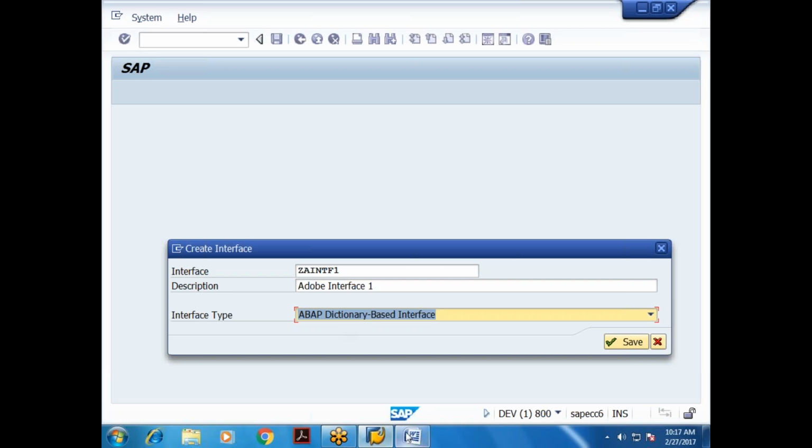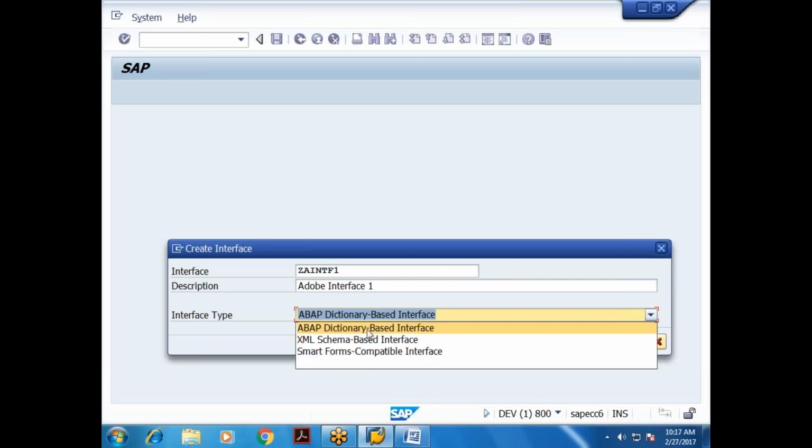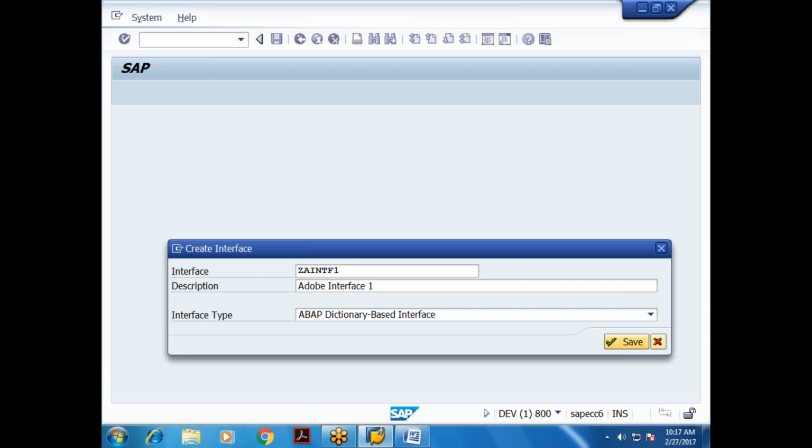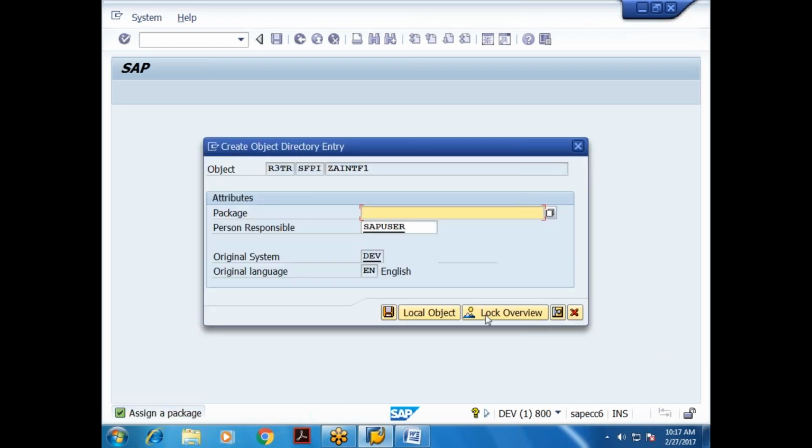I gave detailed notes here; you can go through them later. As of now, my requirement is to display some static text. The interface type to choose is ABAP dictionary based interface. Done. I'll click on Save. The Adobe interface also gets saved as a separate object. So I'll click on local object.